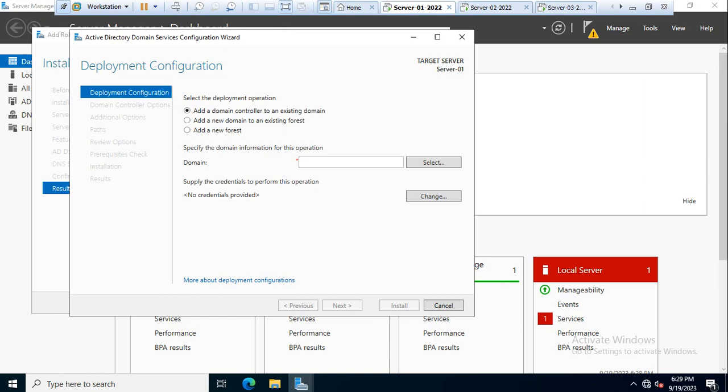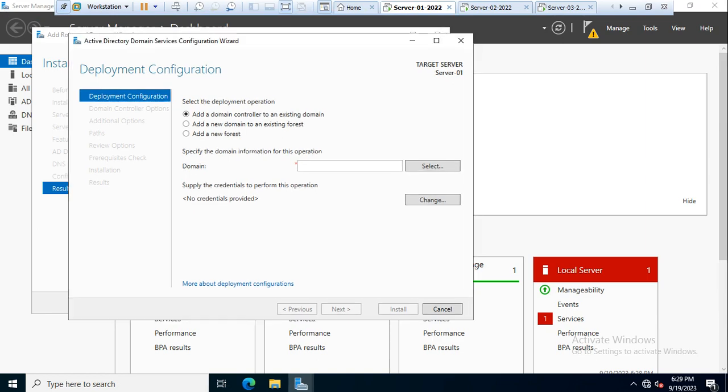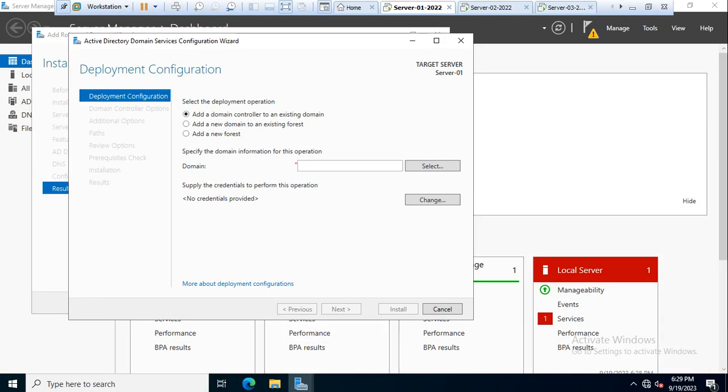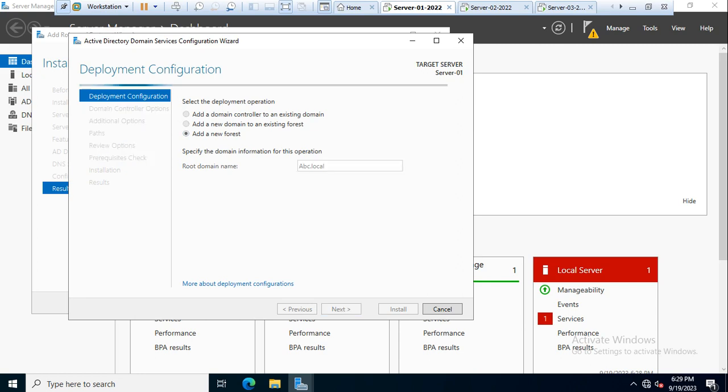Okay. Now I can see we have the ADDS configuration. As you can see, we have three options. First I'm going to create a forest. So I'm going to create my parent DC first. I choose this, Add a new forest, and they're asking me for my root domain name, so my parent domain which I'm going to create. On my side, I go for abc.local. This is the domain name I'm using in my domain network. Now click on Next.